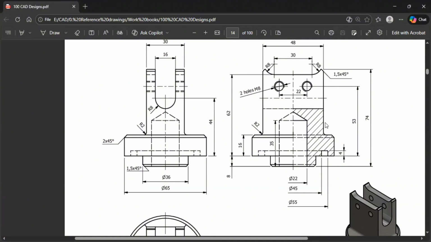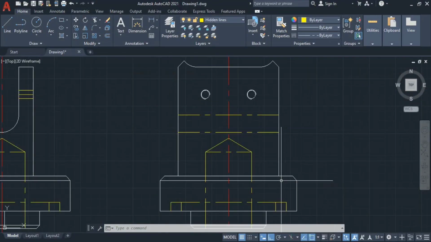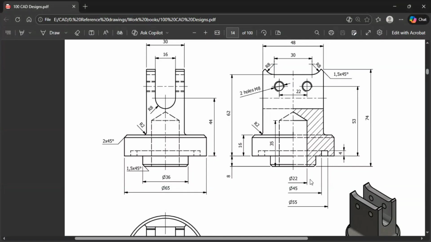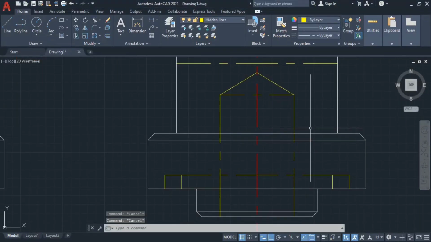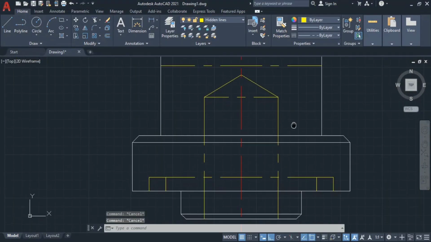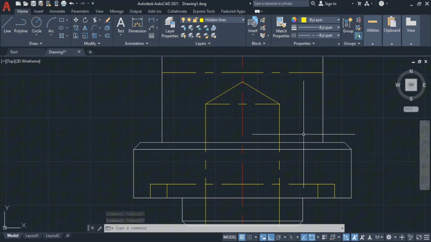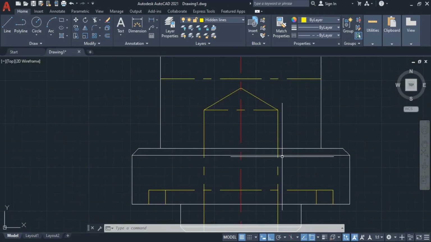Okay. So in order to show this is a section, so we have to show hatching here, right? So for that, what we have to do is we have to make these lines as construction lines, and then we have to, okay, now let's do that. So how can we do that?